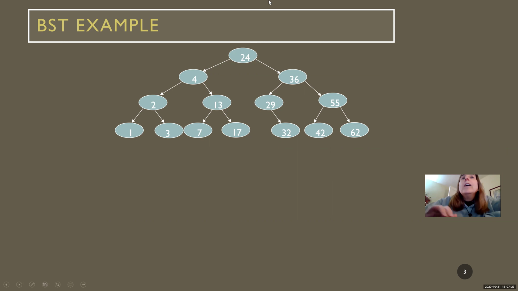All right, so every node to the left is less than, every node to the right is greater than. So let's say we want to find 32. Well, we start at 24 because you always start at the root. 32 is greater than 24, so we go to the right, to 36. Just by doing that, we've eliminated all this data. I never have to look at any of it. So I've eliminated half my data just by making that simple choice.